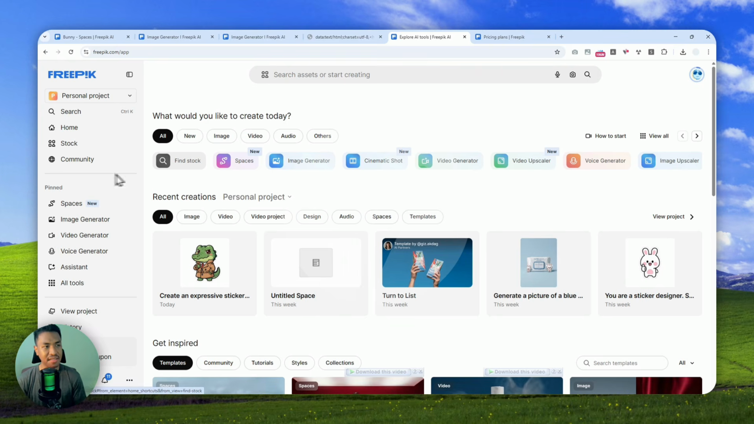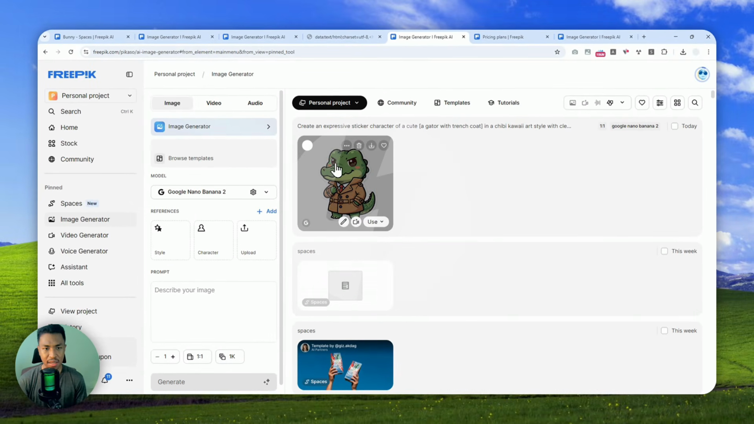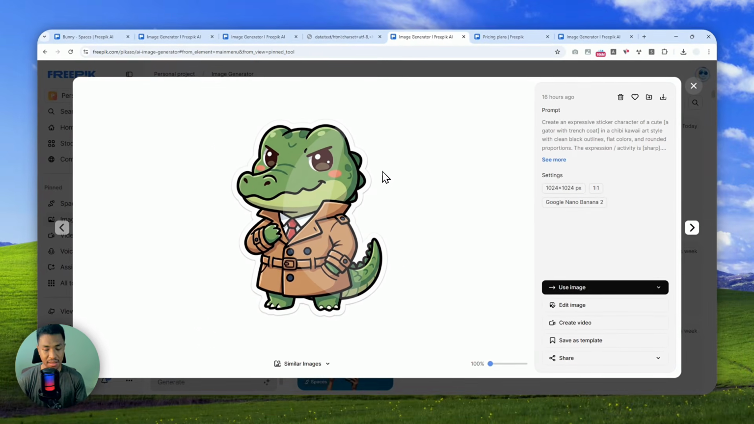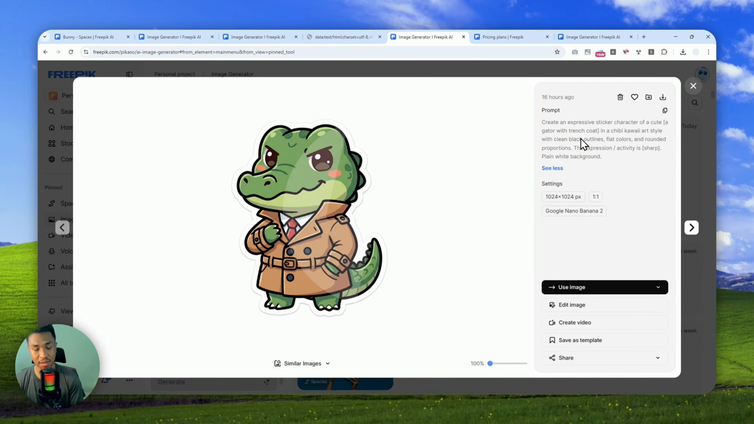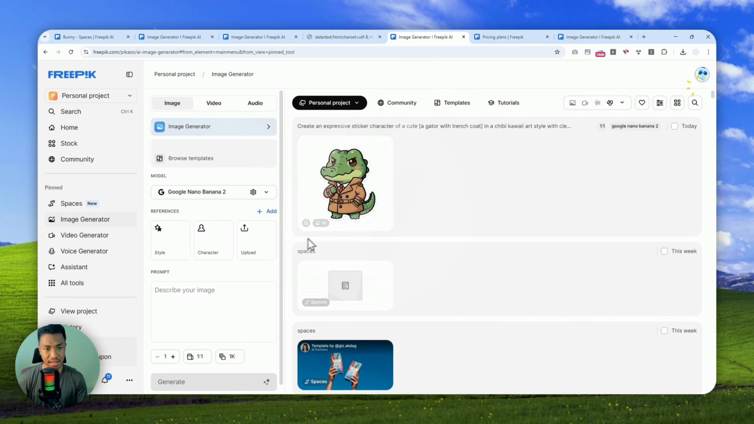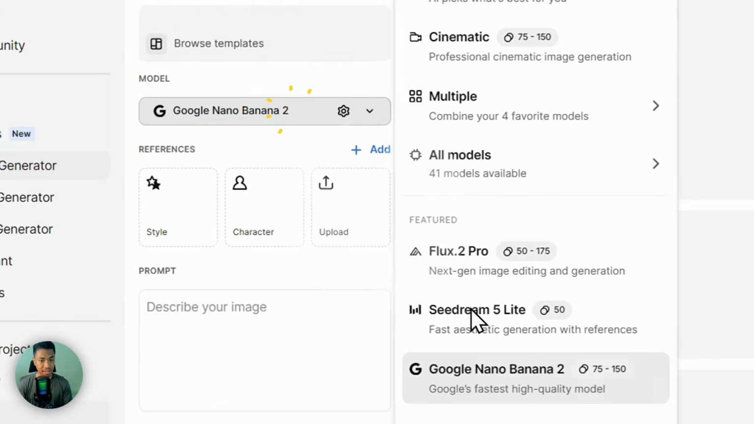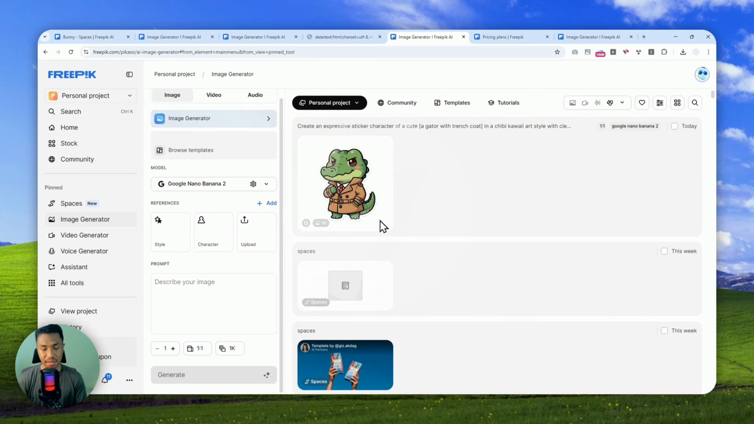Now, if you don't have any sticker, you can actually navigate to this menu called image generator, and then you can start generating a picture. So this is one example that I'm going to use later, but this is the prompt that I use. If you are interested, you can check this prompt in the description down below. And of course, you need to provide your own character design and perhaps variation. So this is the prompt, and basically just use the prompt, and then you can put it right here and select the model, which in this case you can use Nano Banana 2 or perhaps any other model, and then click generate to get the sticker design.